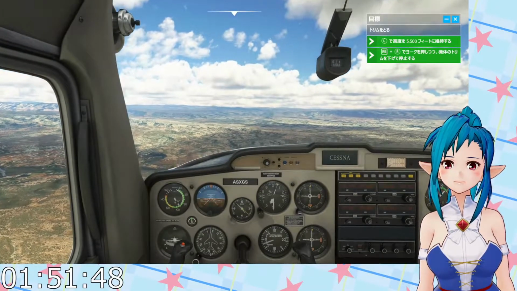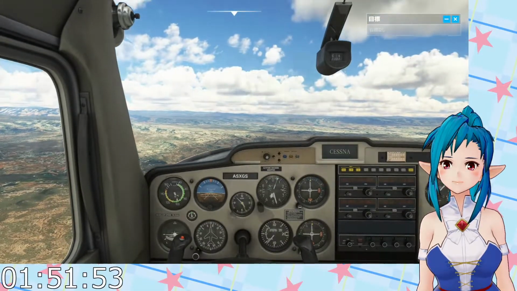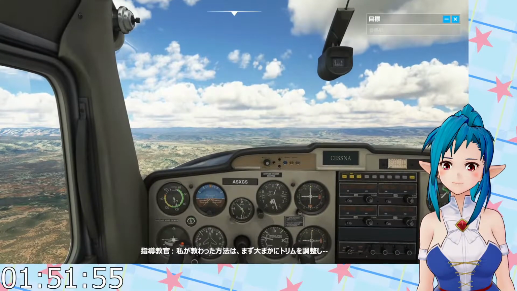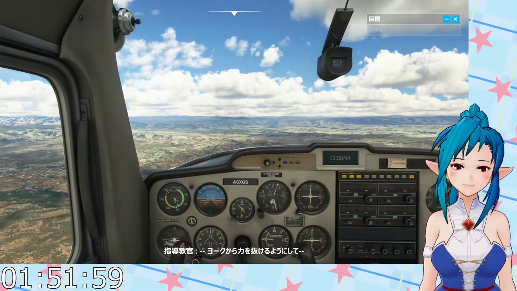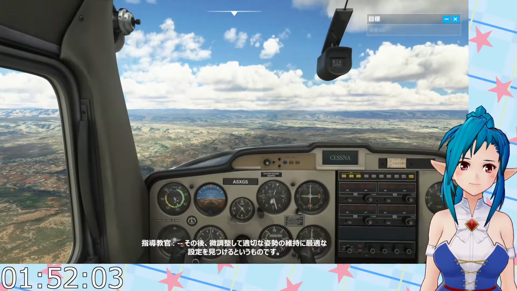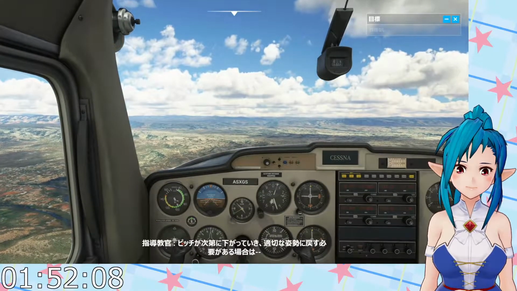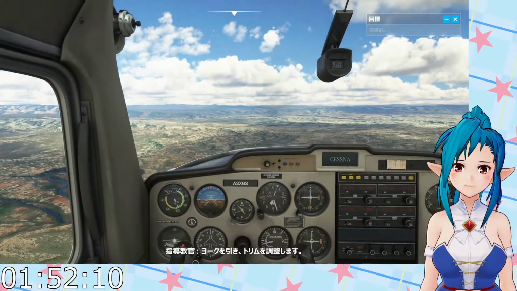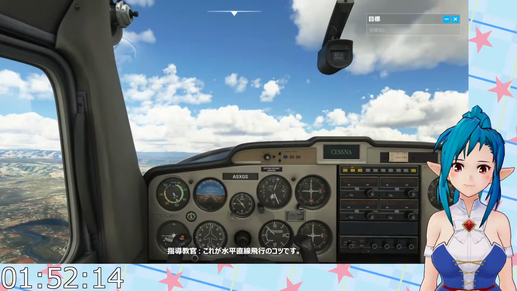That's good. You did well, but you can do better. The way I was taught, when you adjust the trim, you make coarse changes at first to remove pressure on the yoke. Then small adjustments to find a perfect setting to keep your desired attitude. If you feel your pitch slipping and need to get back to the proper attitude, don't worry. Just pull on the yoke, then dial in the right trim. That's the key to straight and level flight.